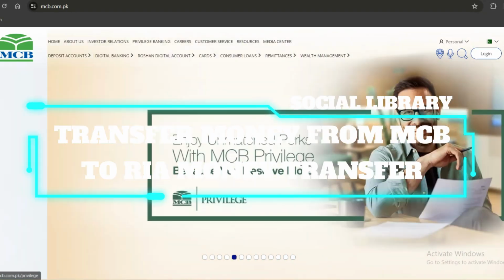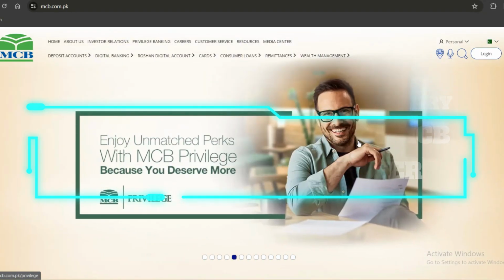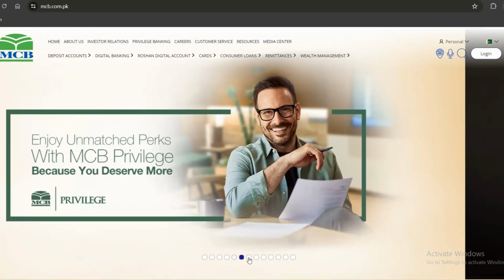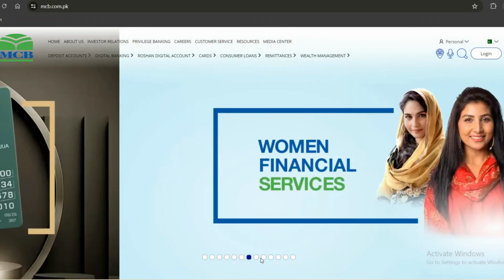Hi guys, and welcome to the tutorial where we will explain how you can transfer money from MCB to RIA Money Transfer. So if you're interested, let's jump right in.